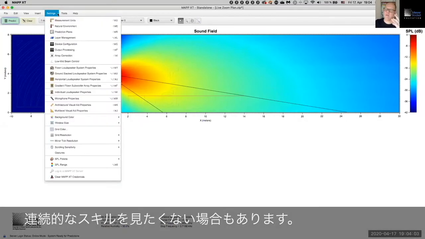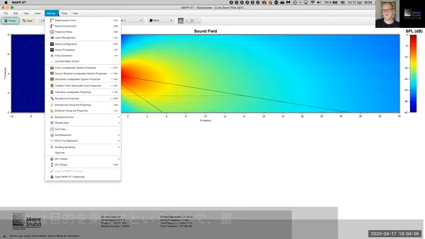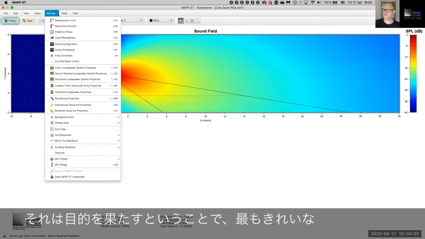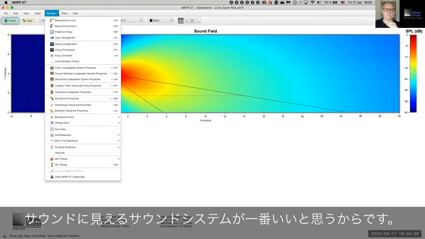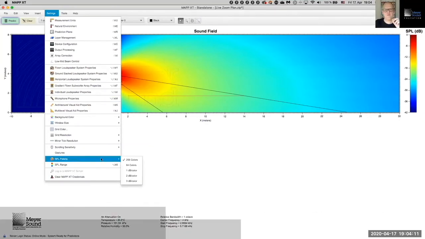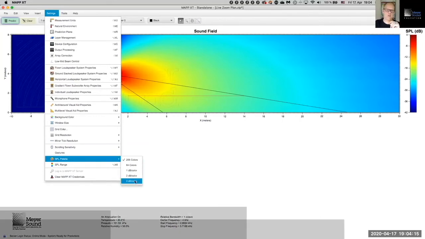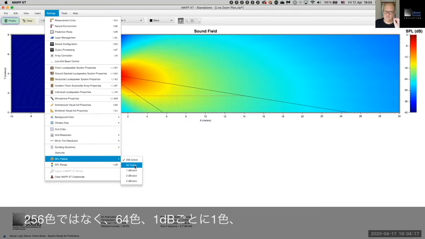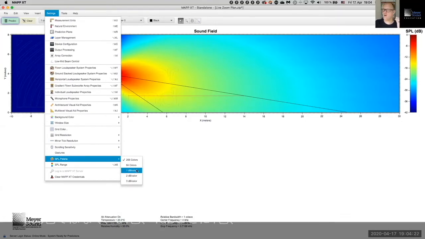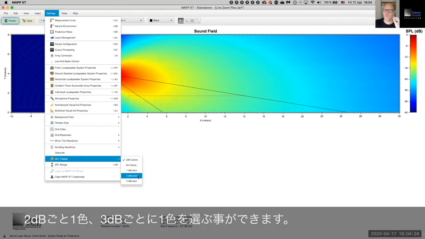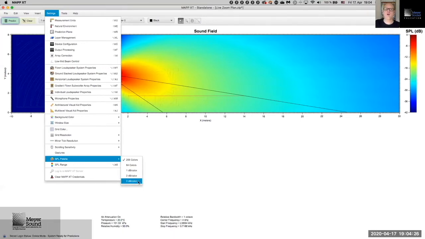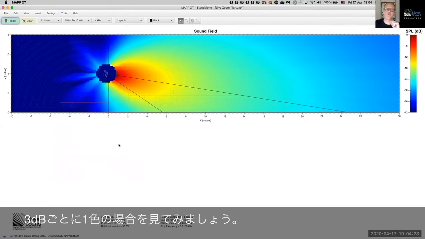Well, maybe I don't want to see a continuous scale. I mean, it serves a purpose because the sound system that looks the prettiest sounds the best, but maybe I have a reason to change that scale to discrete steps. And I can do 64 colors rather than 256, or 1 color per dB, or 1 color per 2 dB, or 1 color per 3 dB. So let's look at 1 color per 3 dB.